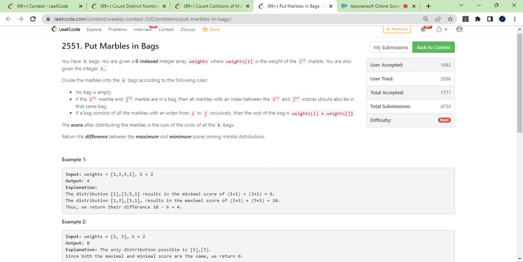You have been given a weights array and k equal to 2. The weights array is an integer array where the ith element is the weight of the ith marble. What you have to do is split this array into k parts. Obviously it is a decent splitting, a continuous splitting. It's not like you are picking any random indexes. No bag is empty, with the ith and jth marble at the index.